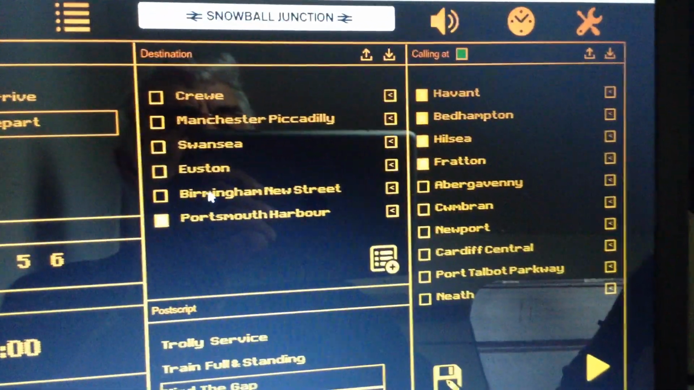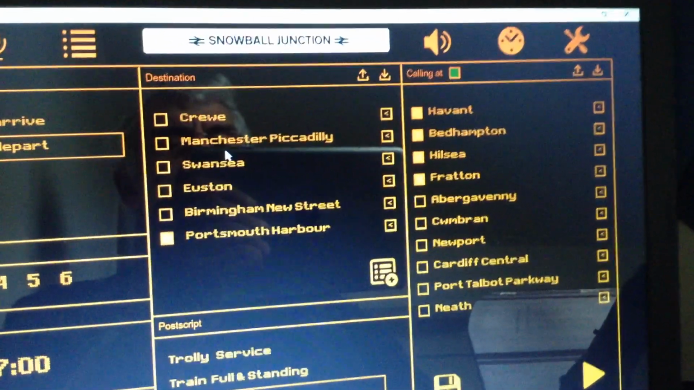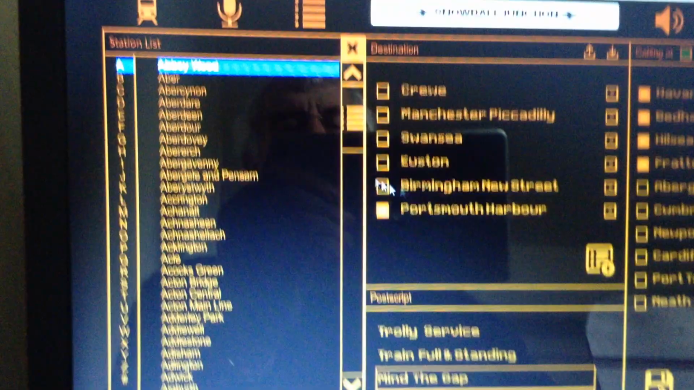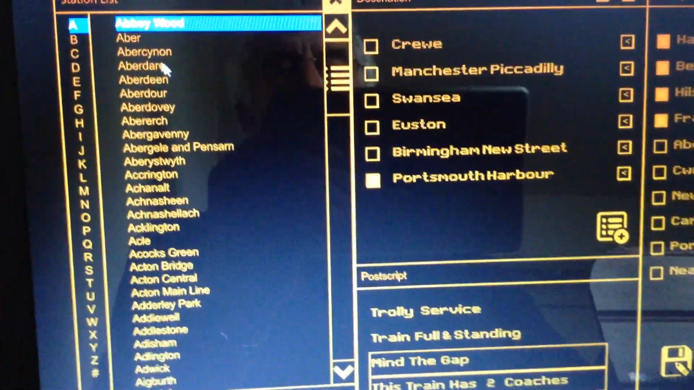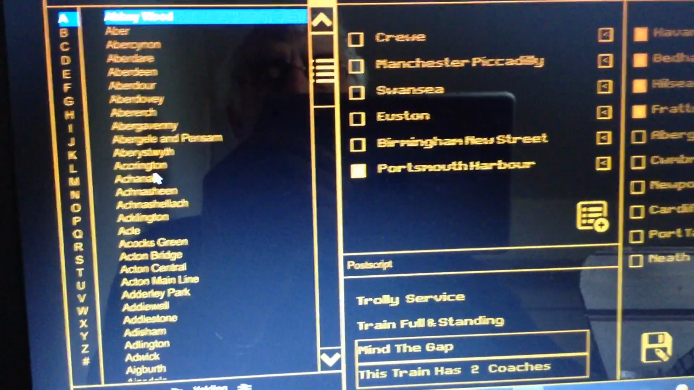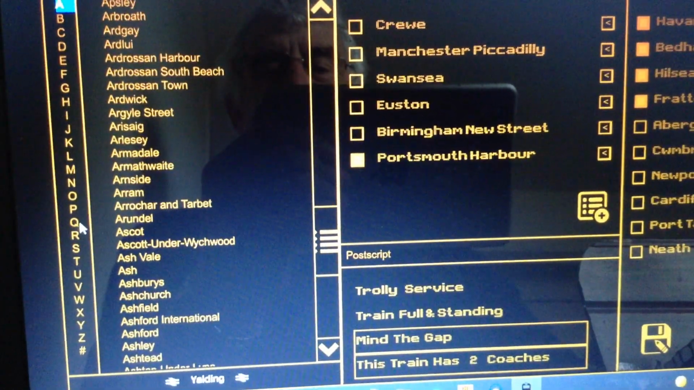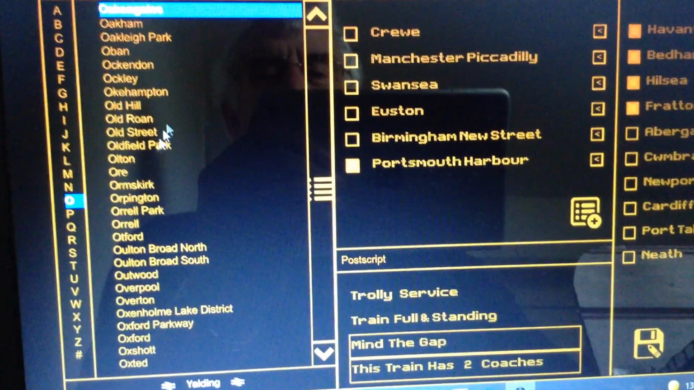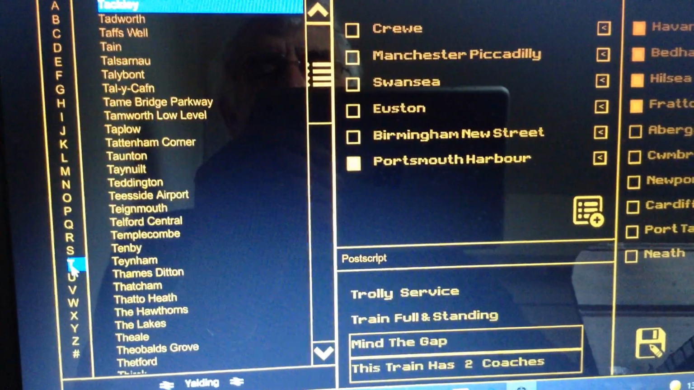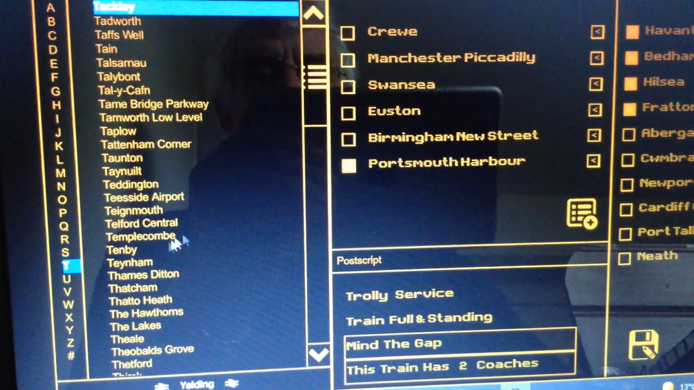Then here are all the stations you can build. And how you get that is if you click on this, you get this. So here, alphabetically, I think there's about 2,500 stations. So every station you think of is most probably in here. So if you go to O, see, there's Oban, Teesside Airport, so they're all in here.